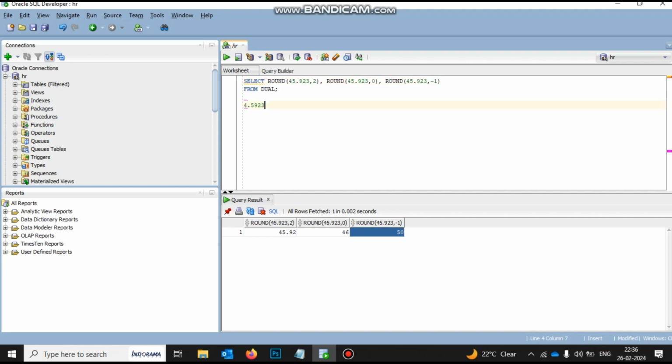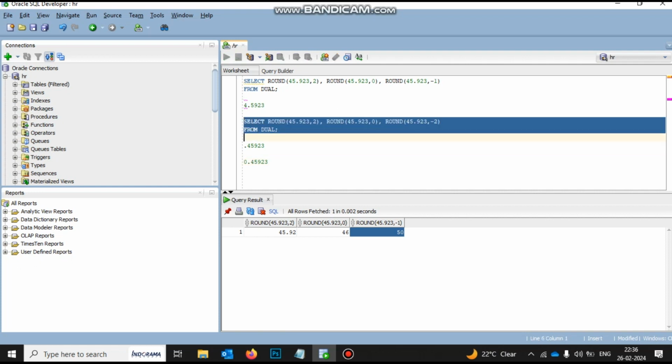Now I'll show you, instead of 1, if I give minus 2. To how many positions will this decimal point move? To 2 positions, which means the number will be 0.45923, and the output will be just 0. See, the output is 0.